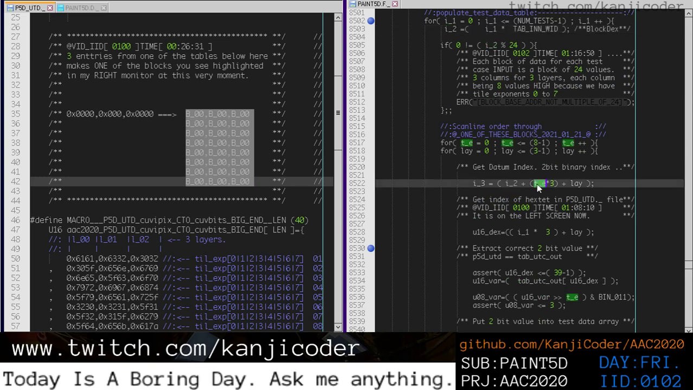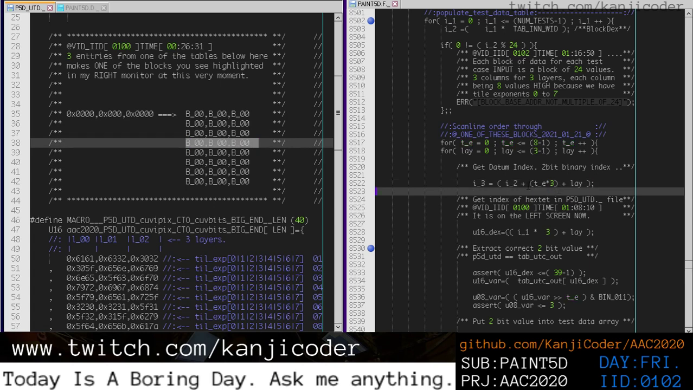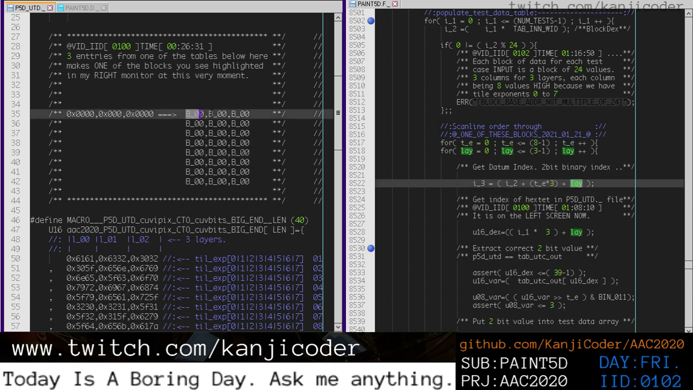So I2 plus the exponent times 3. Oh, you know what? Exponent times 3. Yeah, because the exponent is like the y-axis, right? And 3 is the stride, because there's 3 on here, right? So we're trying to isolate one of these, right? So that's why we have the multiplication by 3, plus the layer, because layer 0, layer 1, layer 2.